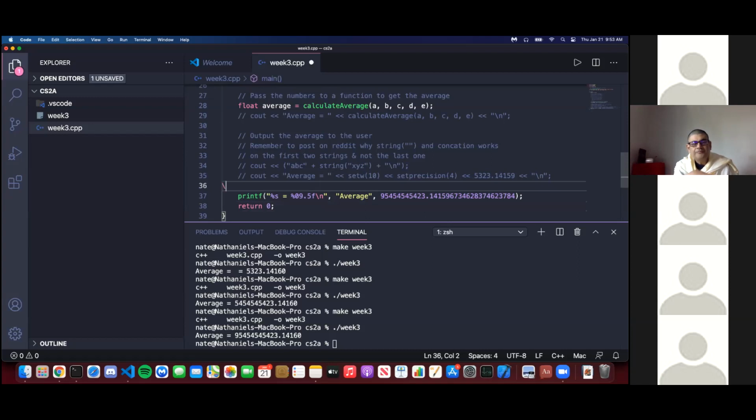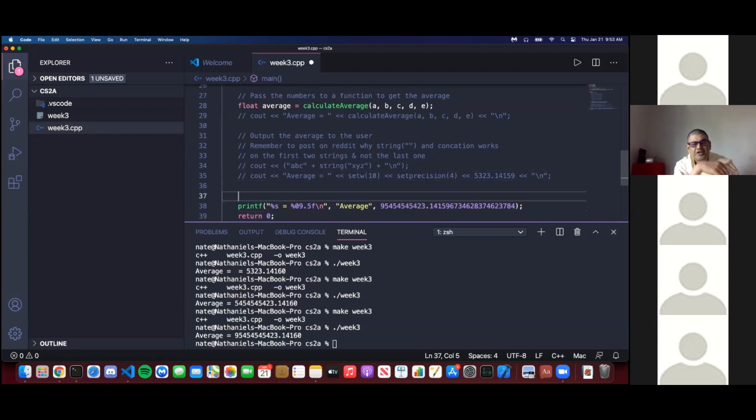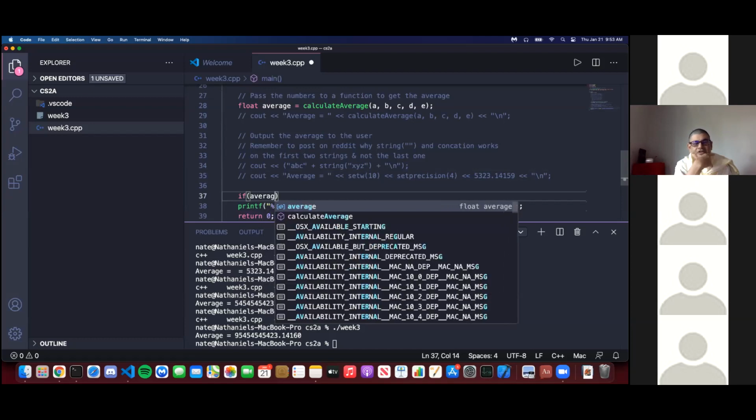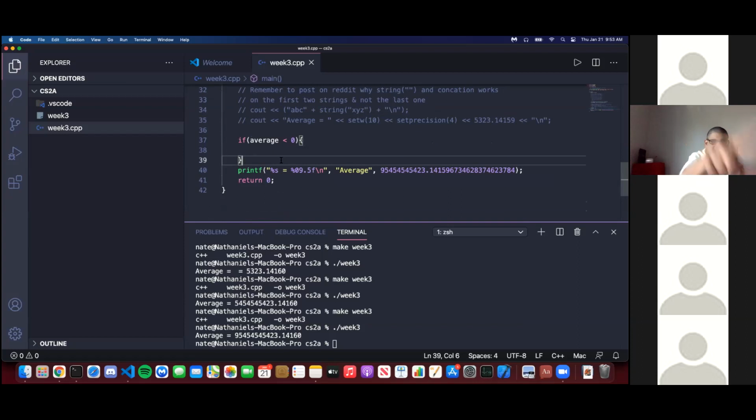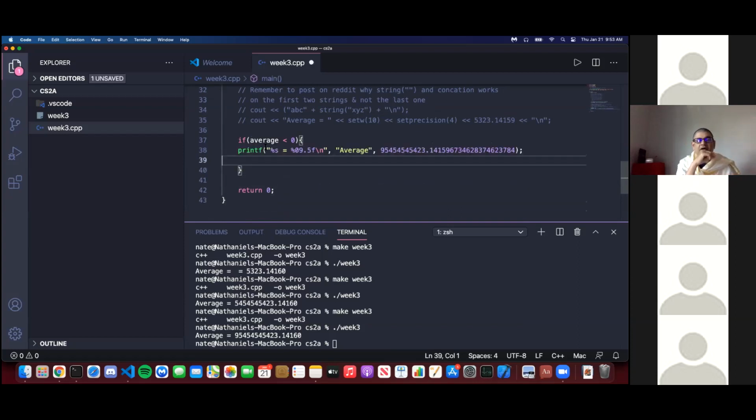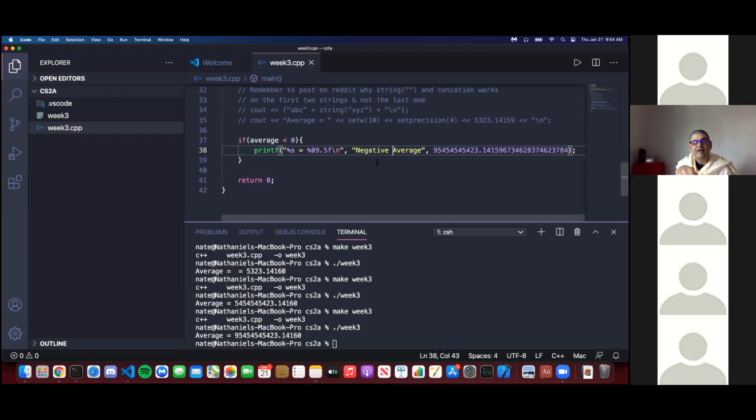Say if average is less than 0, then what happened to the line below that? Copy that and put it in there. And then say negative average equals, not negative average. You say negative as a word, or average is negative. Yeah, okay.